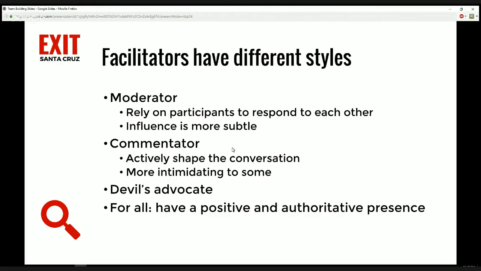And then an authoritative presence, you really have to control the room. So this is enforcing the guidelines, making sure people are being respectful to each other, and making sure you stay on that path and not allowing tangents. Again, you have a short amount of time with people, so you really have to make sure that you are getting to those learning objectives.